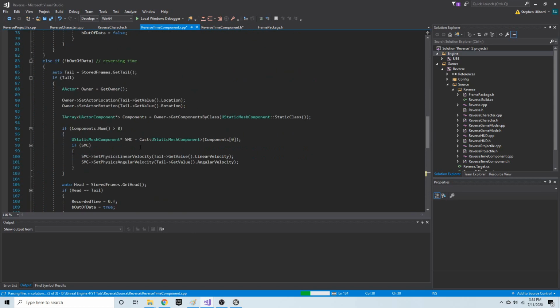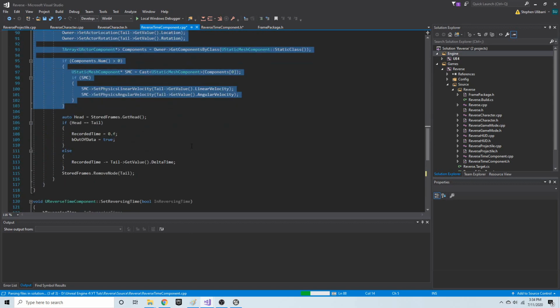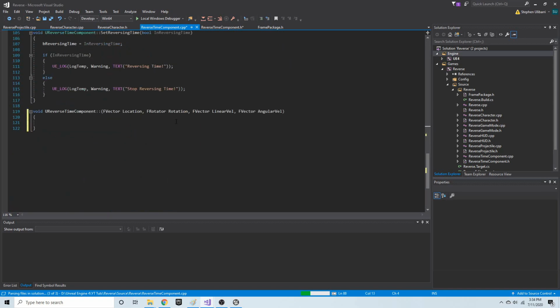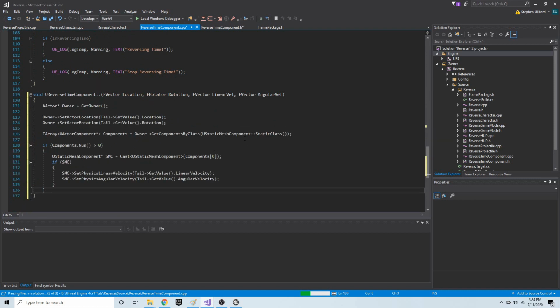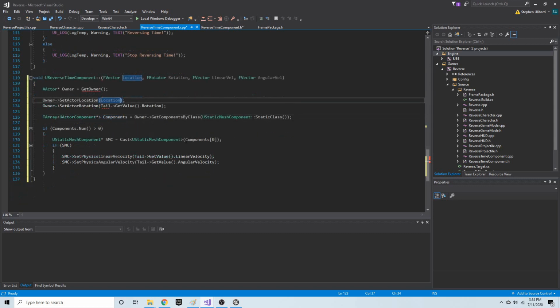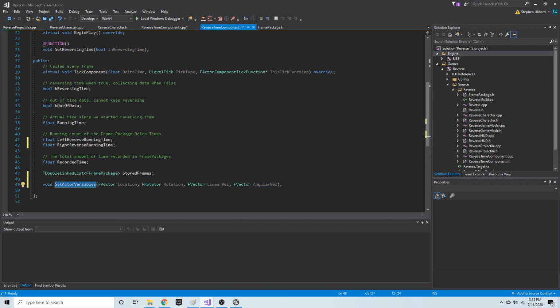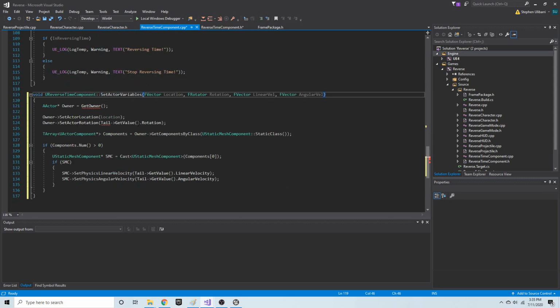And what I'm going to do is I'm going to take this bit here, and I'm going to just simply copy it and delete it and paste it in here into our function. And instead of location, instead of setting actor location to the tail get value location, I'm simply going to pass in location here. And it looks like I've accidentally deleted my function name, set actor variables. So I'm going to go ahead and put that back.